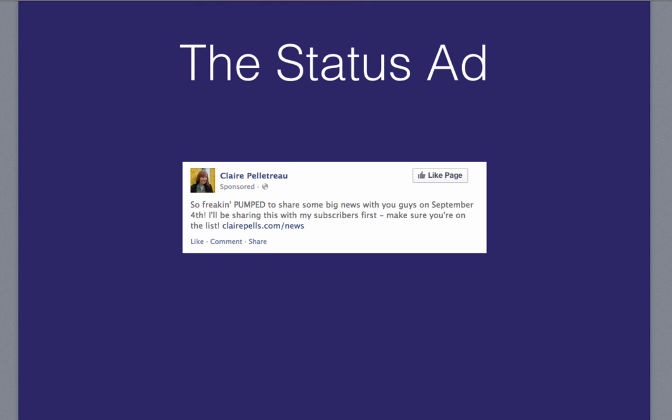They are not on your list or they don't already like your page. So this is the kind of ad that you would create if you want to show your fans some specific update like this one, you want to get people on your list before a big announcement. So you would create this ad inside the Power Editor and then use the targeting options to just show this to your fans. This is the alternative to boosting a post.